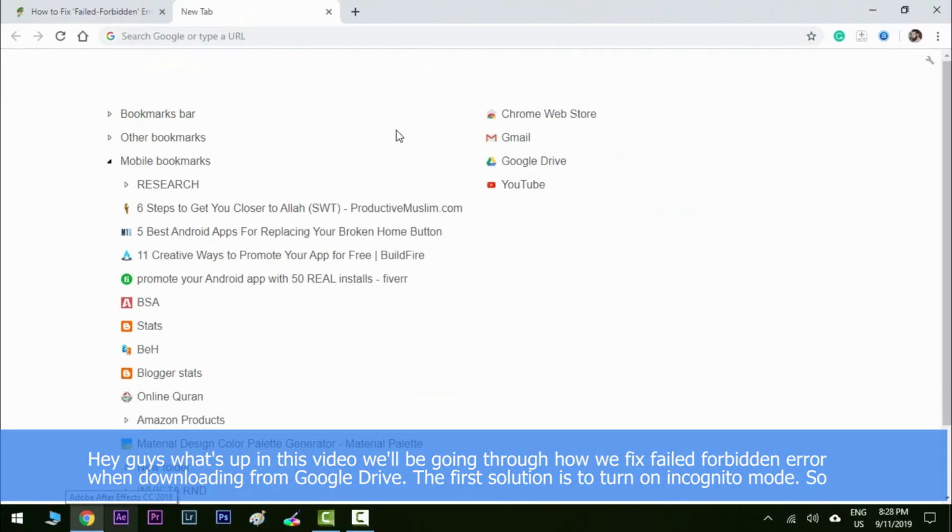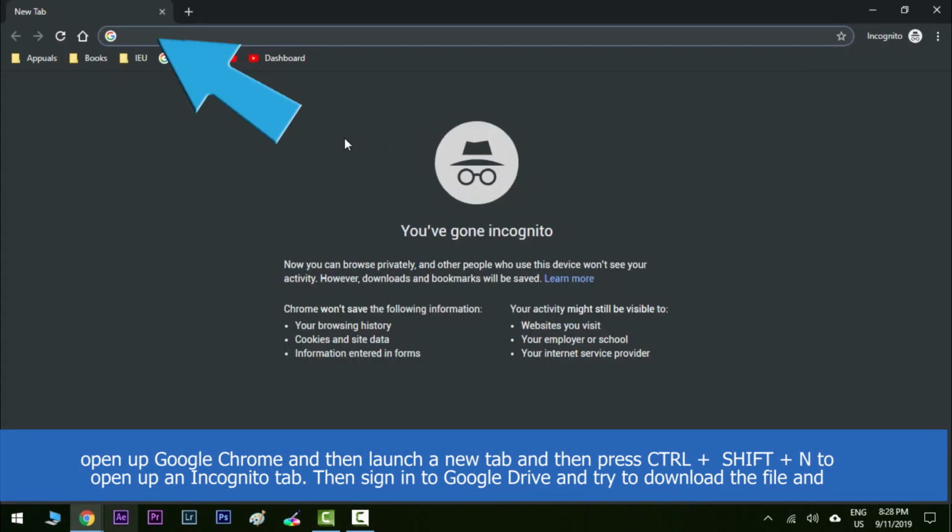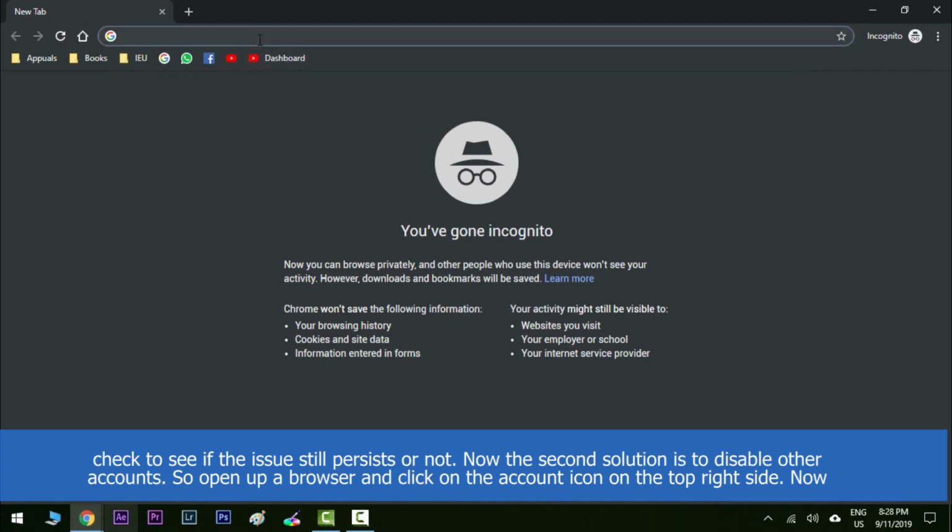So open up Google Chrome and then launch a new tab. Then press Ctrl Shift N to open up an incognito tab. Then sign into Google Drive, try to download the file and then check to see if the issue still persists or not.